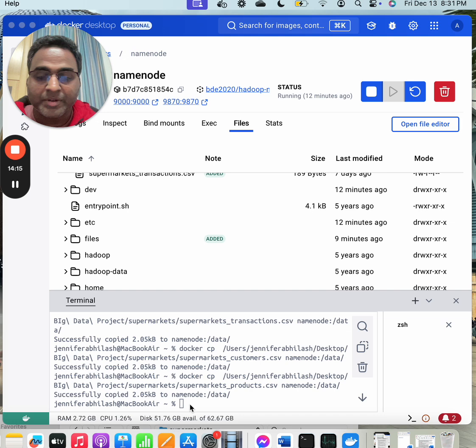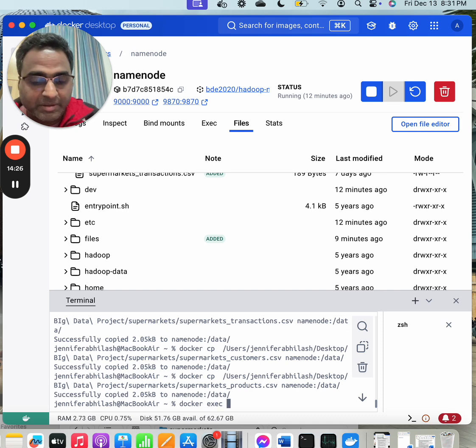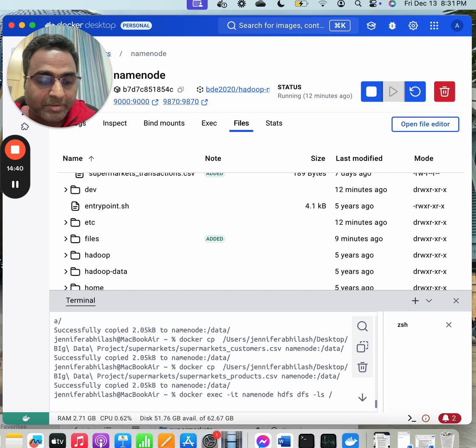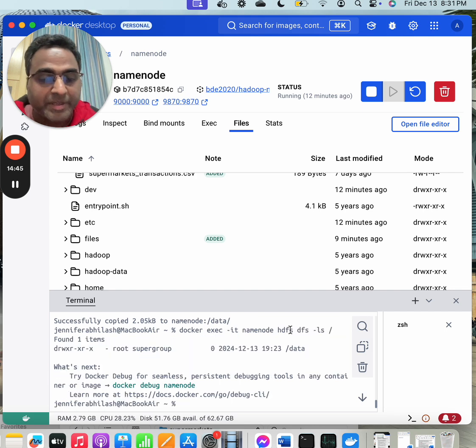Then the next step is to view the directory of the HDFS. Docker exec NameNode hdfs dfs -ls. You can see that the data which we put there is already showing. Now this is the directory of the HDFS.